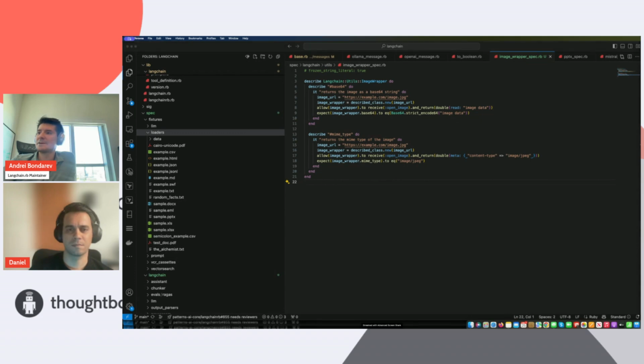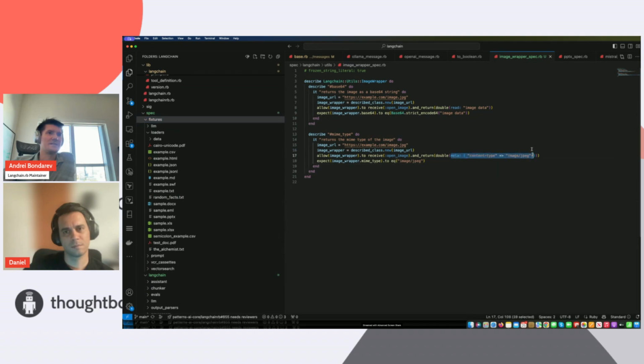Do you think it makes sense to save an image as a fixture and then just check that it generates a proper MIME type?